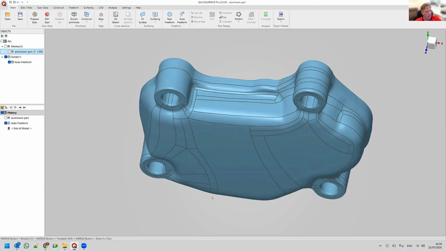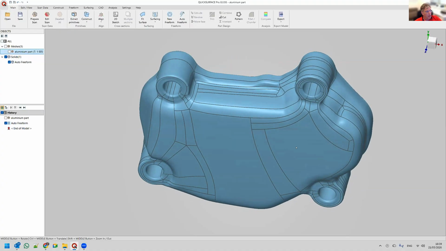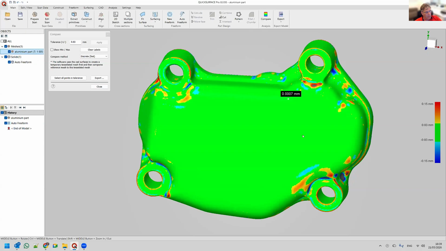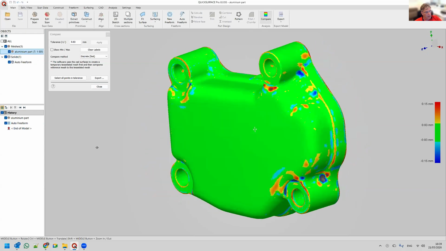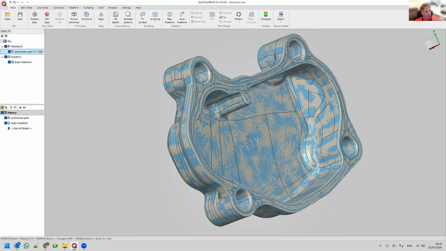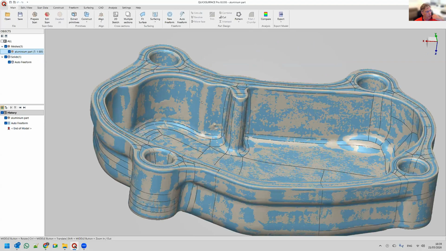And here is actually the big thing about the hybrid modeling. We recreated really nicely something made by a human. If I just press compare, and then you can see the deviation, it's extremely good, but it's the problem of what you want to do.